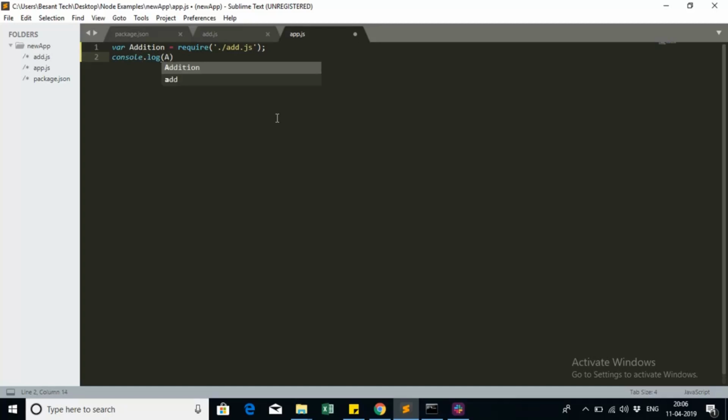Now addition is our local variable, and in the module our function name is add numbers. So I'm going to call that function, add numbers. This add numbers holds two parameters, so I'm going to give two parameters in this console log. This add numbers functionality can accept two parameters only. I'm going to give the two parameters and then save this file.